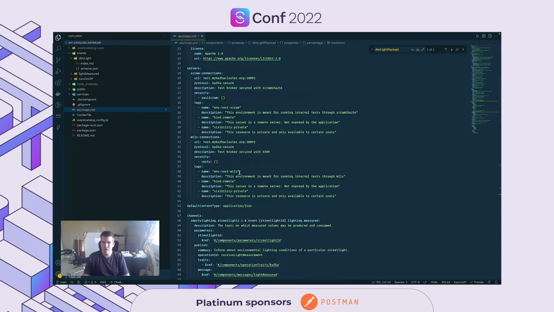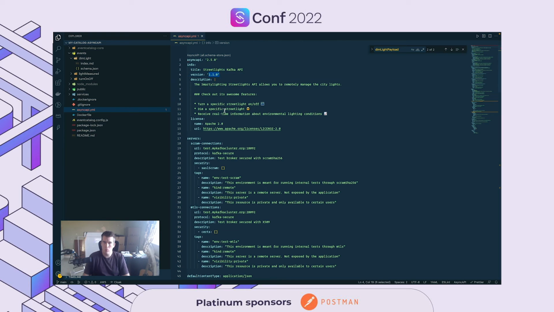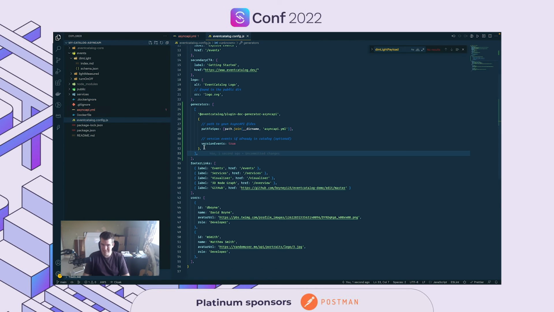We save the changes here, we've updated the version, and what we're going to do now is run generate again to generate our new events. And what Event Catalog will do with the configuration that we set, it will actually understand that the versions have changed and it will version the events for us. So let's go ahead and run this command, and then I'll go back to the browser to show you exactly what has happened.